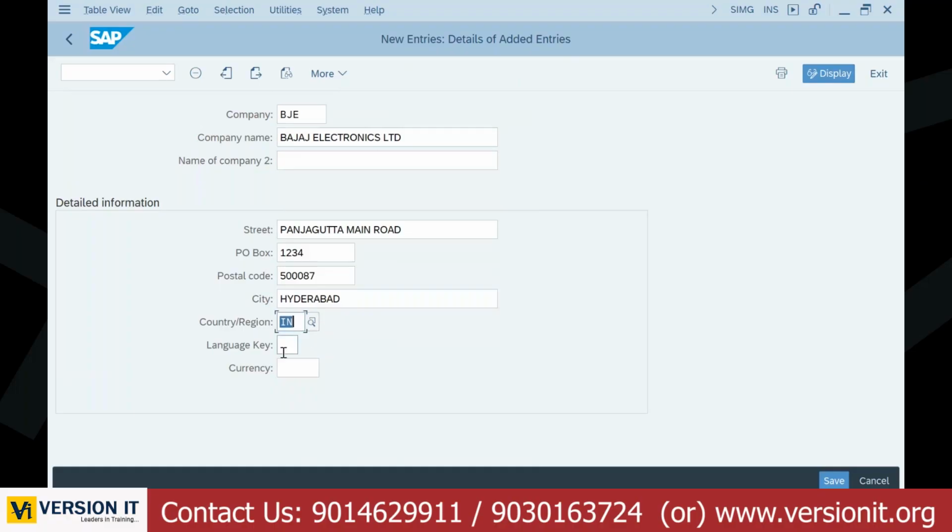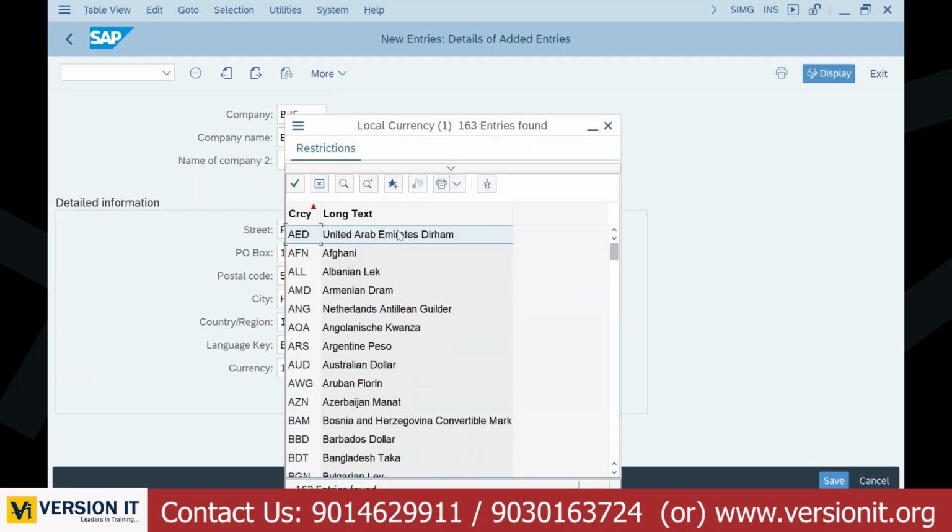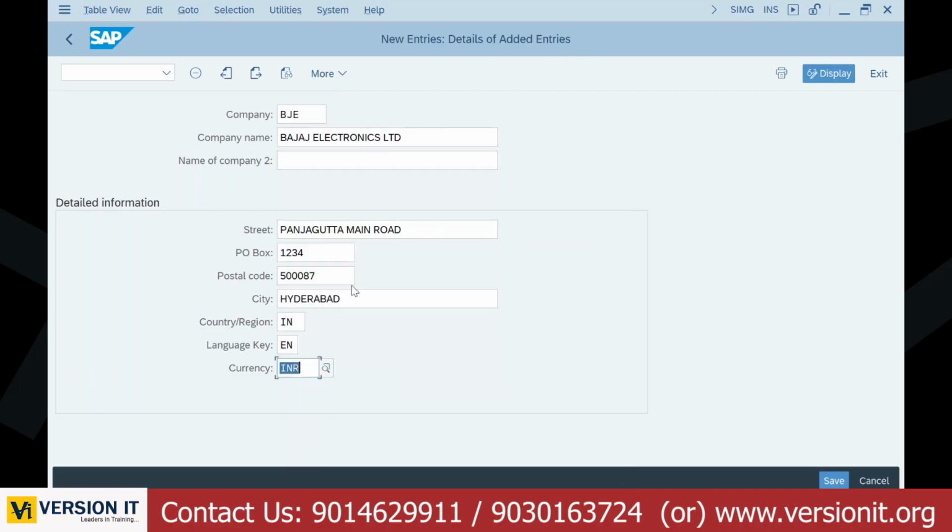What is the language key? EN. EN represents English. Currency of transaction, INR. If you don't know the code for any particular currency, click on it, and a list of currencies will be shown. Yes, these values need to be provided by the business. If we don't get these values from the business, we cannot maintain the information.